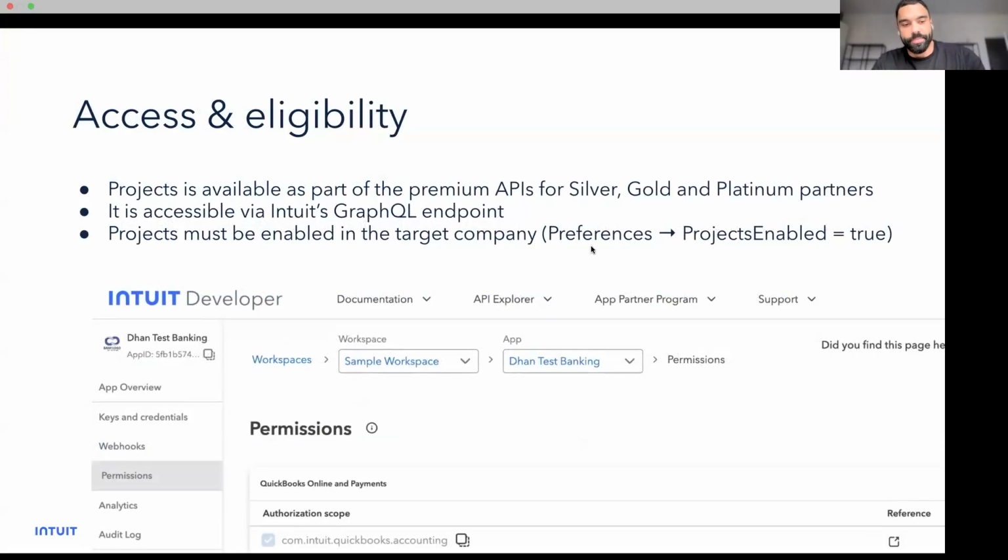Just a quick reminder, this API is released for our premium partners using the silver, gold, or platinum tiers. In order to access this, you just need to contact our support team, creating a ticket under the API query or premium API access, requesting that to be added to your account. Once that is available to you, all you need to do within your app configurations and permissions is enable the projects scope before you start using it in your API requests.